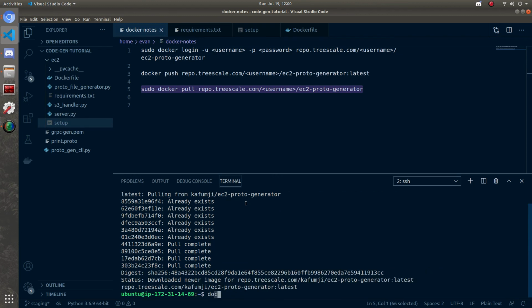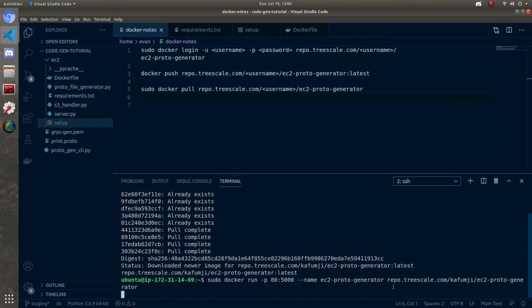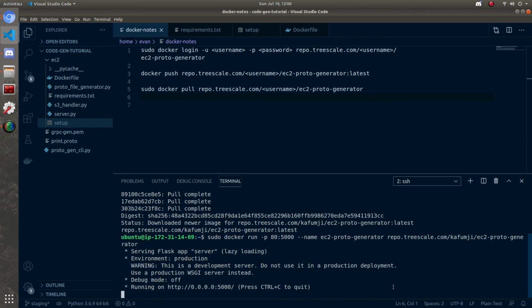If I do this very long command, docker run -p, map 80 to 5000, give it a name. We'll just call it EC2 proto generator. And then after, you see that I've supplied the URL, or pretty much just the image name, including the Treescale repository at the end. Once I hit enter, boom, it's running. So easy.